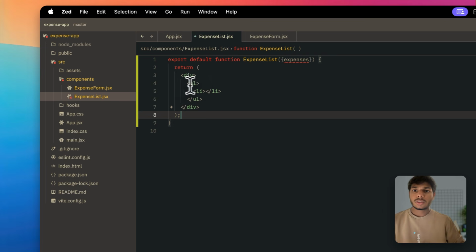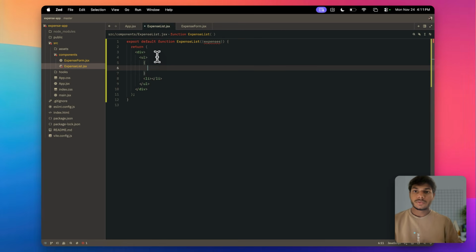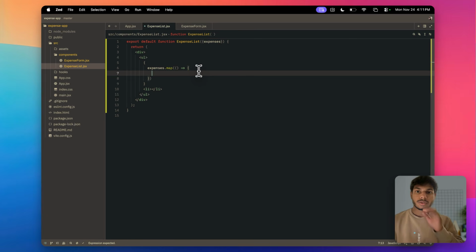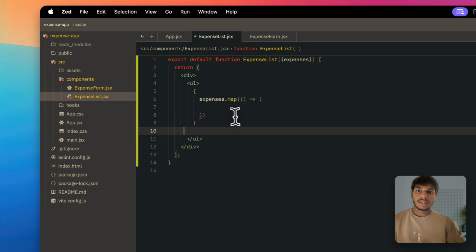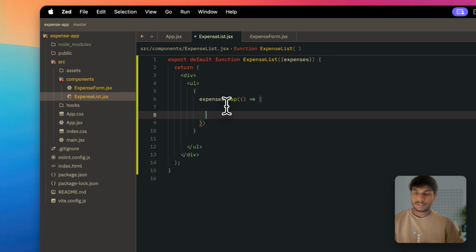Great. So see what I will do. I'll go here, and inside of ul, I will say, hey boss, get the expenses, and then use the map function over it. Okay. And map obviously calls and will give a callback function, and this would go here. And inside this parameter, we'll do our actual list of expenses.